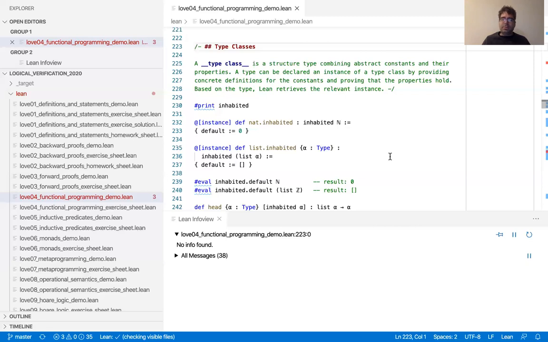Until then, we're not going to use type classes much, but it's nonetheless the appropriate point to introduce them, because they're so intimately tied to structures. So the idea of a type class in Lean, it's a bit different from Haskell. It's more general in a way. And if you don't know Haskell, it doesn't matter. I'm not assuming that you know Haskell. I'm just saying, don't be confused if you know Haskell, because it's different.